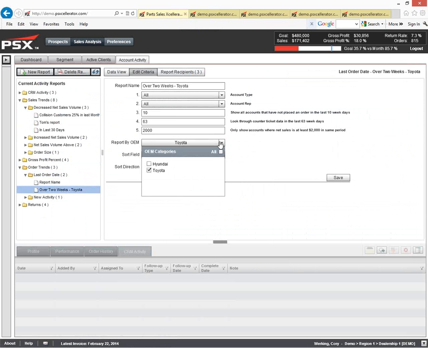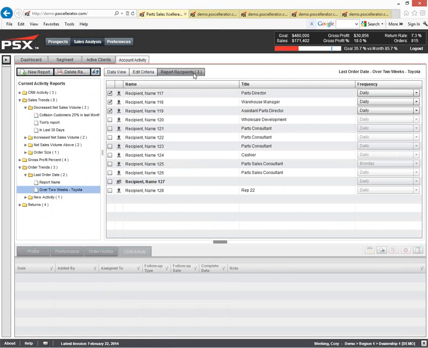In this case, this is a store that sells both Toyota and Hyundai. I can have separate reports showing me a breakout between the two OEMs. And in this case, I've set the report, again, no order in the last 2 weeks compared to the previous 3 months, if in the previous 3 months the account had done at least $2,000 worth of sales. Just like any report, those reports can be set up to email to you automatically.